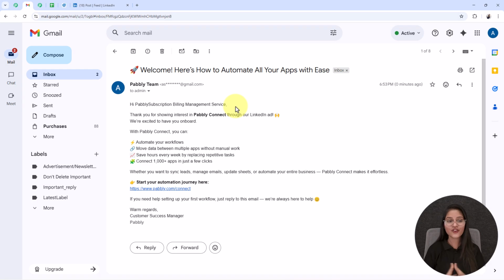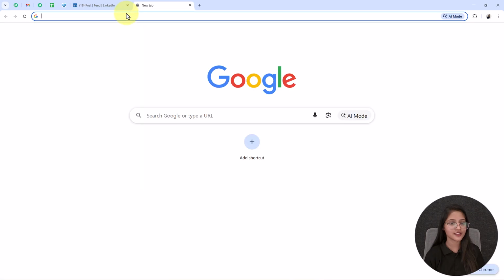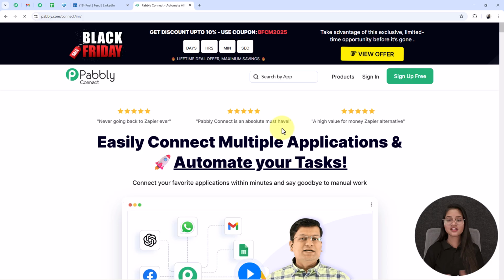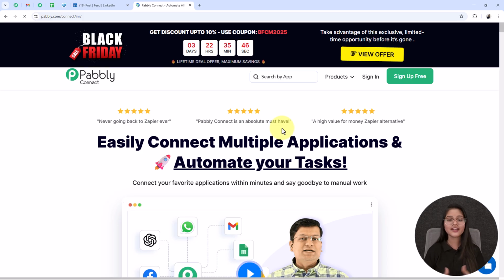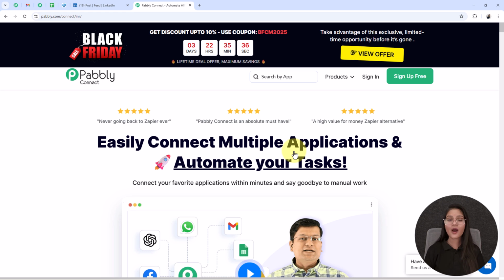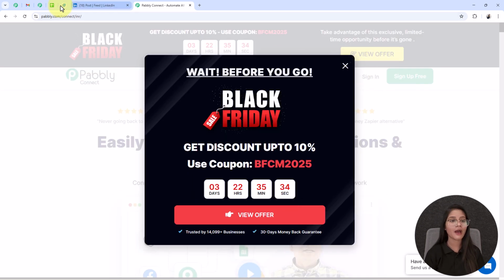So if you also want to create this amazing automation, then simply follow the step-by-step instructions that I am giving you in this video. So let's get started. At first, you have to click on a new tab and search pabbly.com/connect. So this is the official page of Pabbly Connect. Pabbly Connect is an all-in-one automation tool that helps you to automate and integrate multiple applications without requiring any coding or programming skills. Now I'll give you a quick overview of Pabbly community.